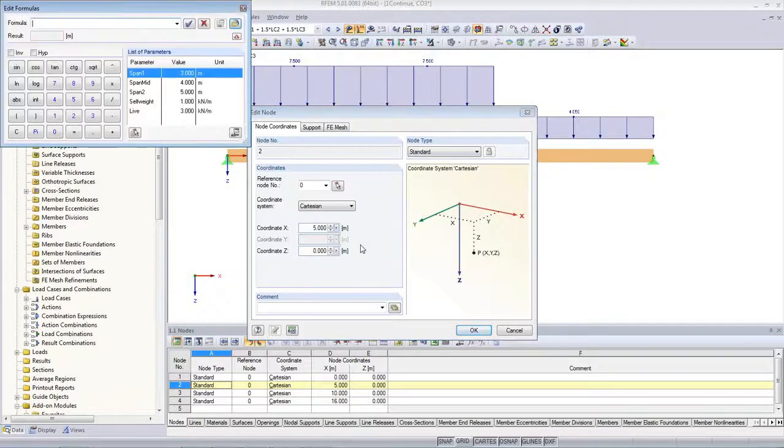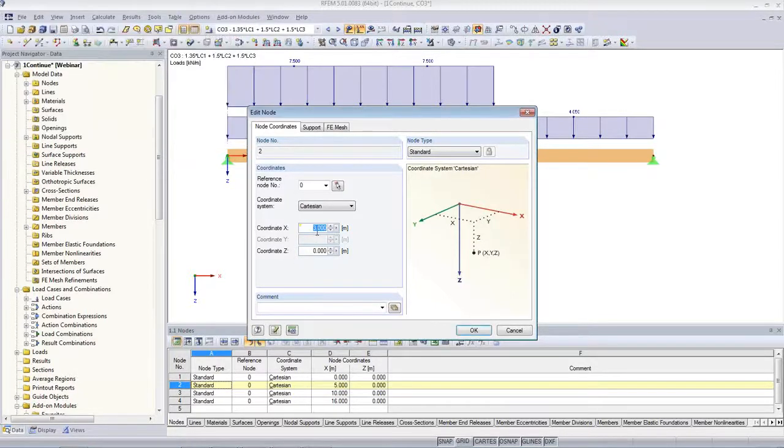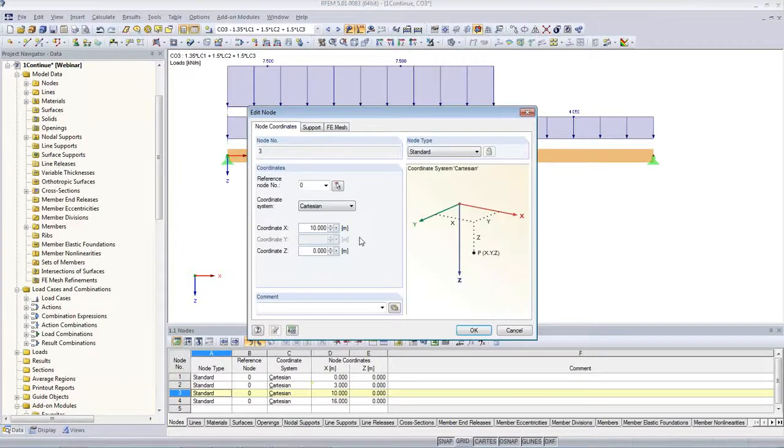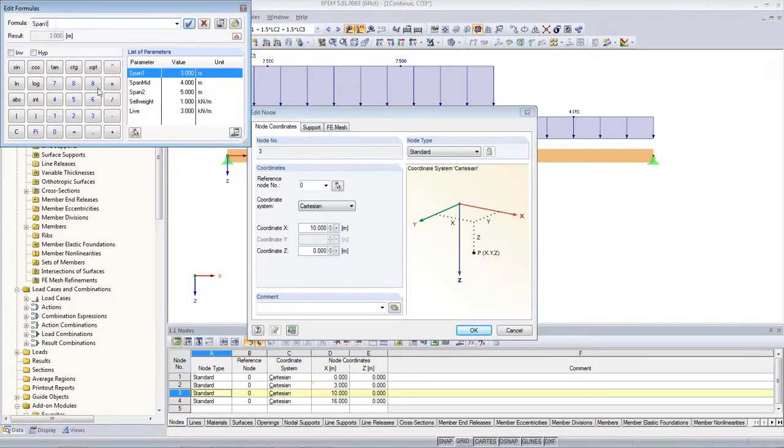And here I can edit formula. Instead of taking the coordinate X from the text box, I want it from the parameter span 1. Double click, done. So it changes to 3 meters, and there's a little formula sign, similar to what it is in Excel. Okay, 3 meters. The next coordinate is quite simple, the same way. Edit formula, span 1 plus midspan, 7 meters.